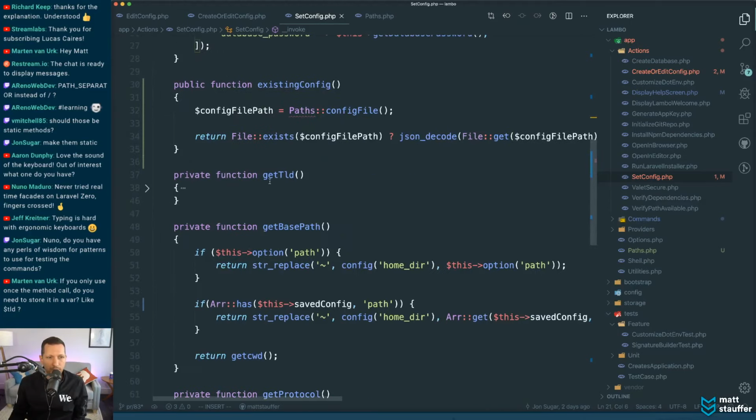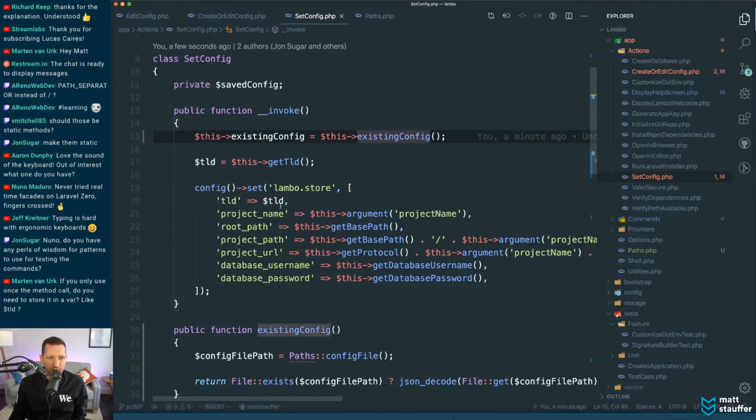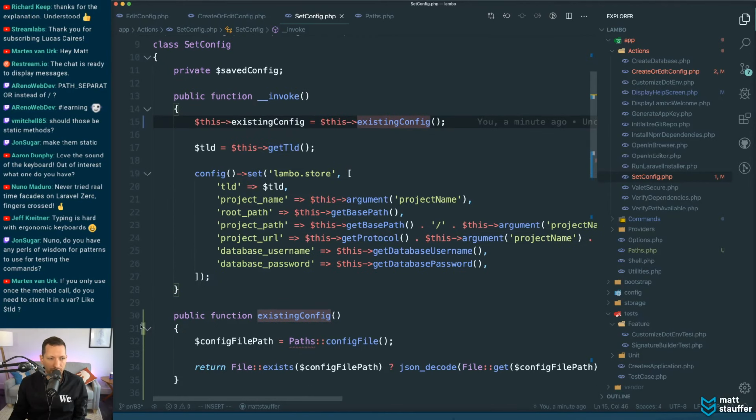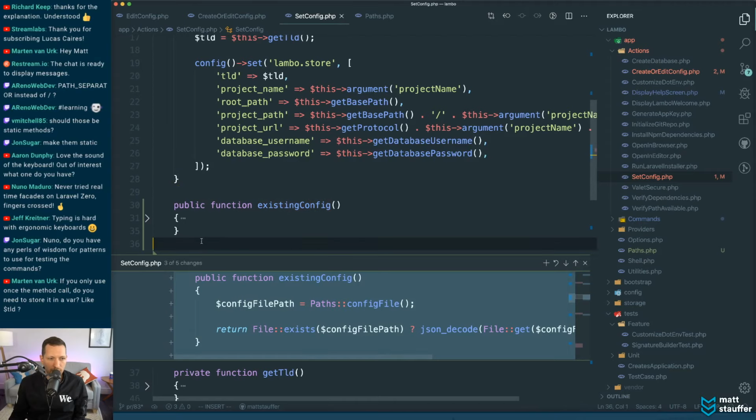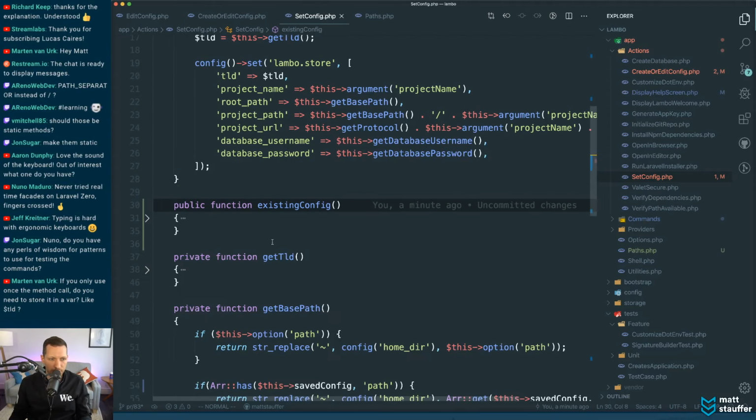So, okay. So existing config is set to existing config. And then, ooh, what are you doing here? I must have hit some vim bar or some git bar accidentally.